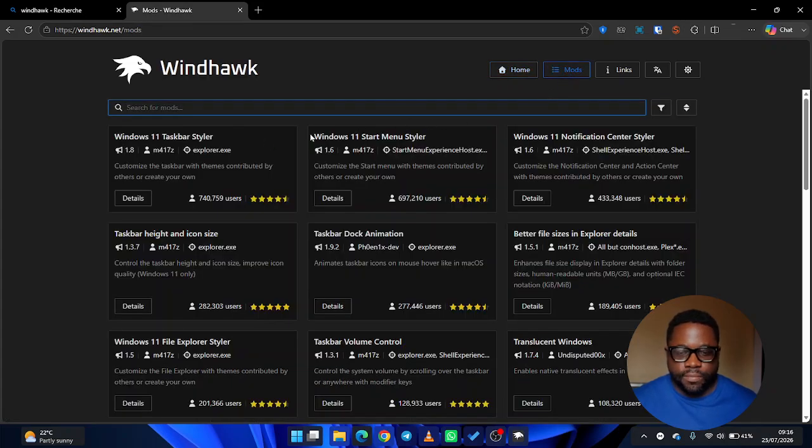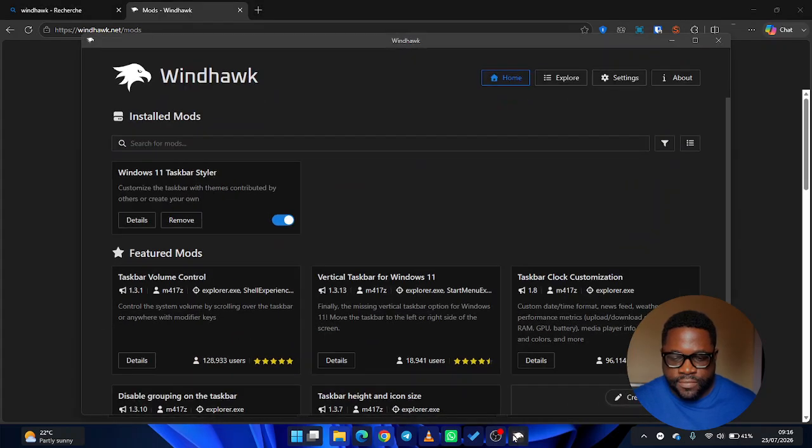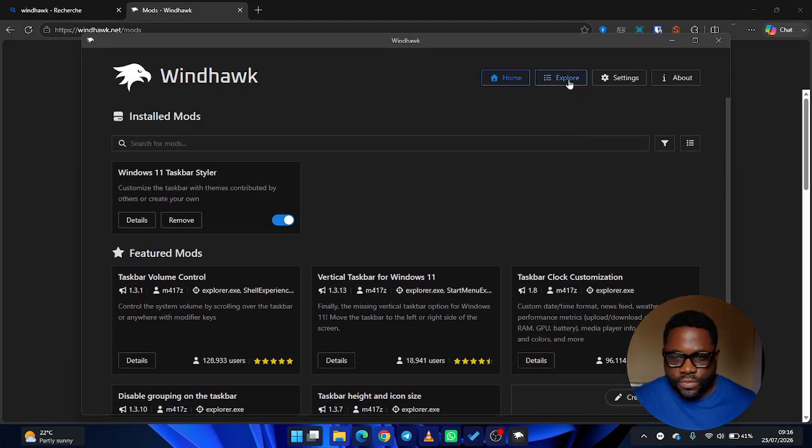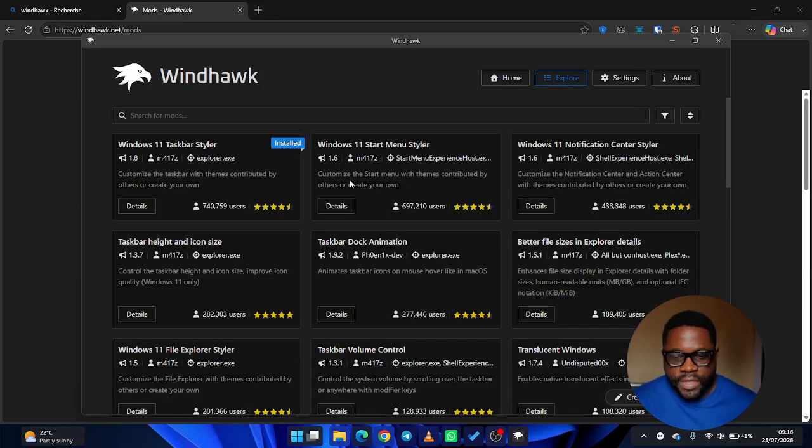Then you can browse on the tool directly, or you can equally browse from their website to see the different mods. So this is the tool right here on my computer, but you can equally use their website as well. And so it's easy for you to go through all of the tools. You just come in here to explore and you can view the details of what you're trying to use.